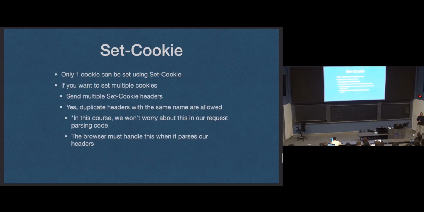Sometimes we want to set multiple cookies. This one kind of got a big asterisk. I got to talk about it for a little bit. But with Set-Cookie, we can only set one single cookie with a Set-Cookie header. So what happens if we want to set multiple cookies, which is something we'll want to do starting with homework 2? We'll have our visit counter and our auth tokens. We'll set 2 cookies in the same response.